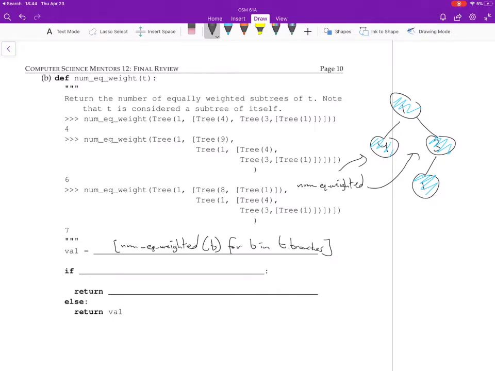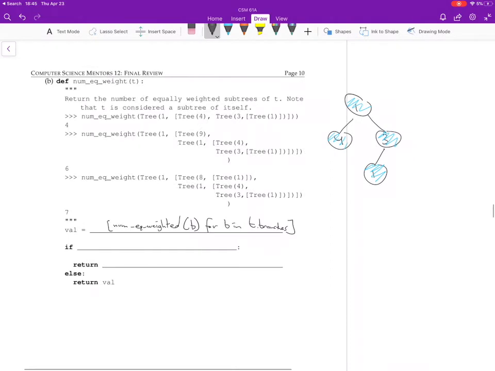And what that means is, if we're at the root, so if we're at the 1 node, then we'd get a list that has 1, 2. The reason why is because there's 1 equally weighted tree on the left side and 2 equally weighted subtrees on the right side. And then we want 3 from that, right? So we want the sum of that.